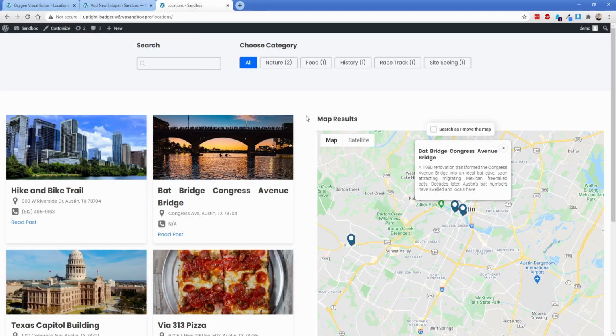So hopefully you enjoyed this particular tutorial. I'm very excited at the power of WP Grid Builder. It just seems like a really well thought out plugin, and so far everything that I've tried I've been able to accomplish, which has been fantastic.